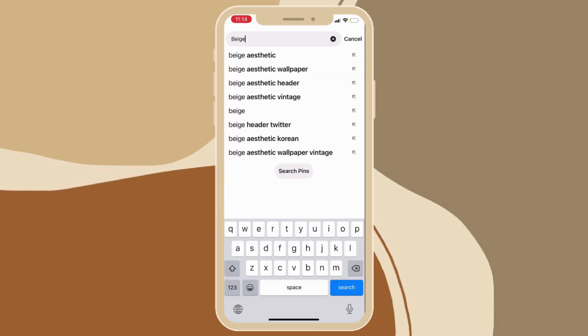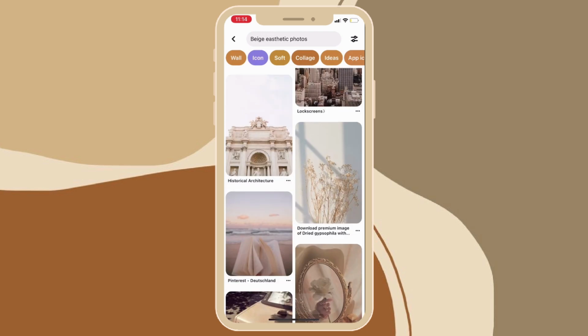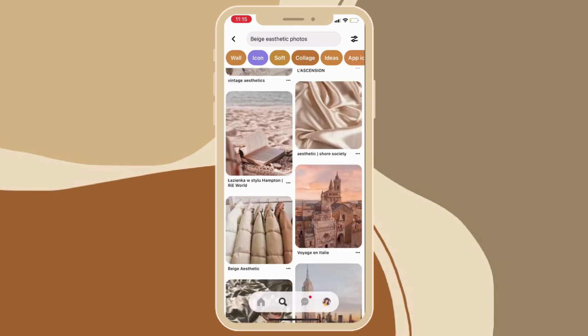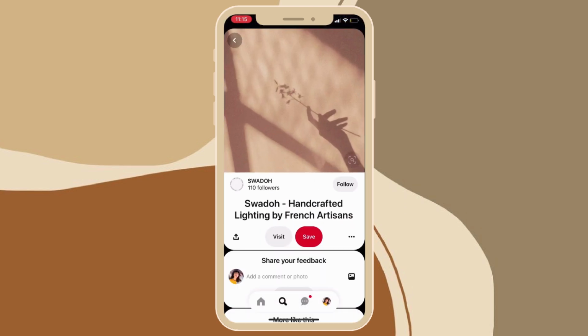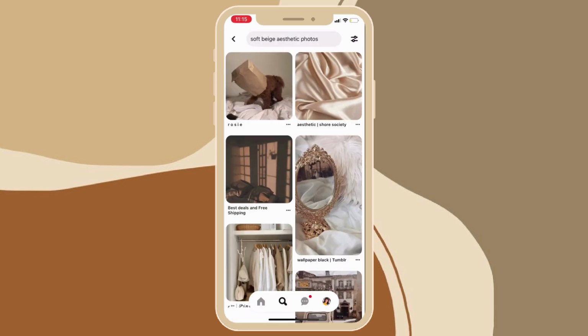Here for the apps, I'm planning to use these random pictures. And for the other, I will make use of the icons that I made in Canva earlier. So since I want to achieve a beige or a brown theme, I will search for some beige aesthetic photos. So I will search for various images, then save them to my device.